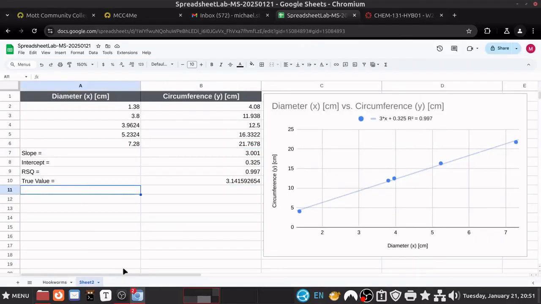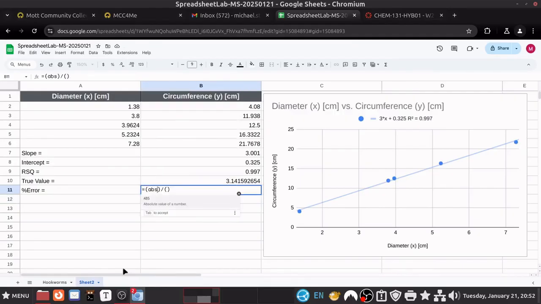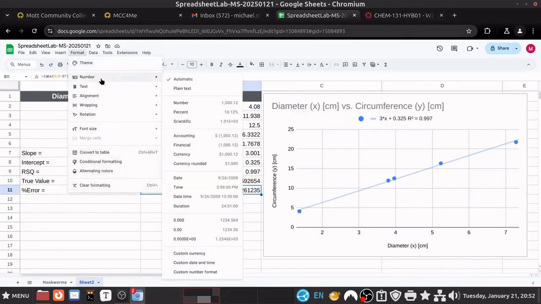So we'll calculate our percent error. Remember that we tend to start with the bones of this equation. We need the absolute value at the top, and we need the difference between what we know the value to be and the experimental value that we got. We're then going to divide that by what we know the true value to be. We can now format this as a percentage.